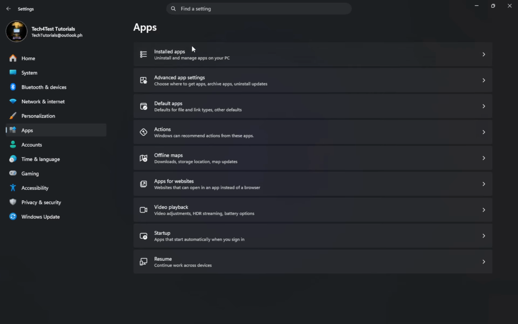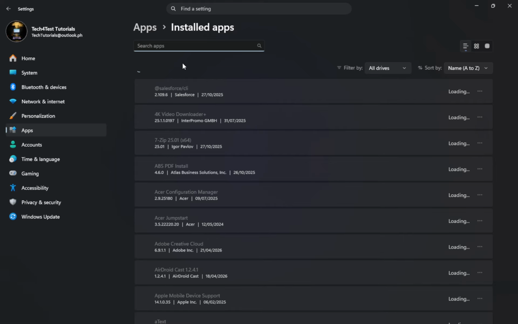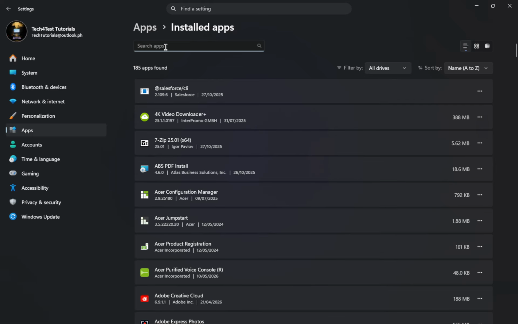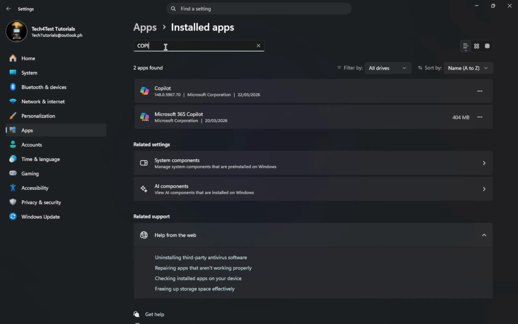Now, find Microsoft Copilot in that list. You can scroll down, but using the search box at the top is often quicker. Just type Copilot and it should appear. When you see Microsoft Copilot, look to the right of its name for the three vertical dots, sometimes called the More or Overflow menu. Click those three dots, then choose Uninstall.